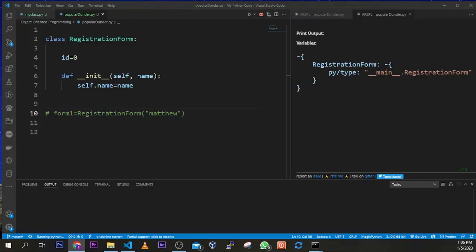Hi, and welcome back to this tutorial on Python object-oriented programming simplified. Let's take a look at some very important Dunder methods.